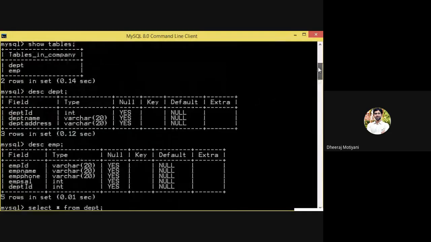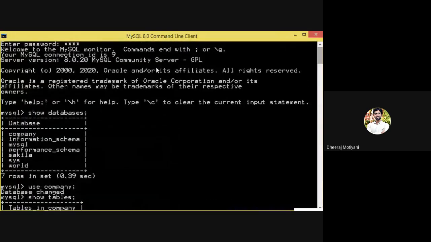Which all things we did in this. We were using MySQL. We use password root, show databases, company. These are your predefined tables. I have created a company database.